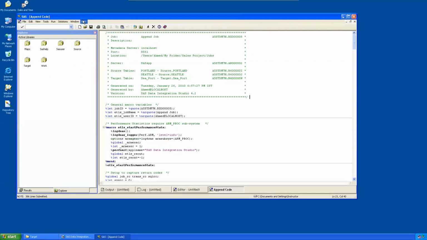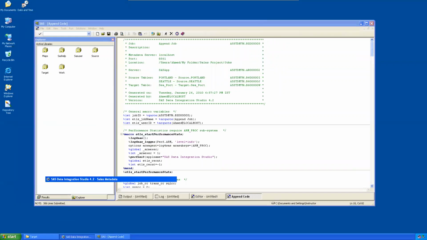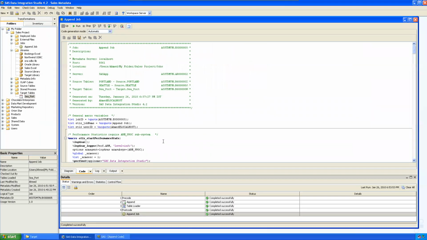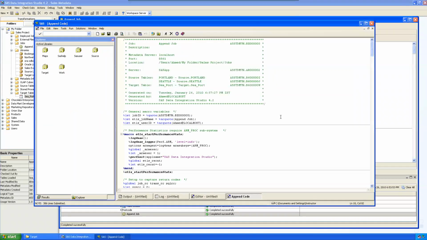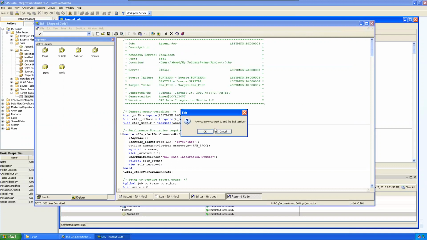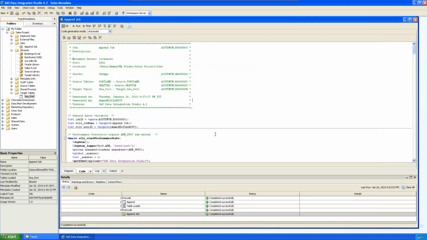Means in the backend, what happens? This DI Studio will just generate this code. That's it. Okay. This code will be carried to the SAS environment. There it will get executed. Then after execution, it will automatically store the content in the target, and it will take from the source library. Got it? So this is what happens in the backend.